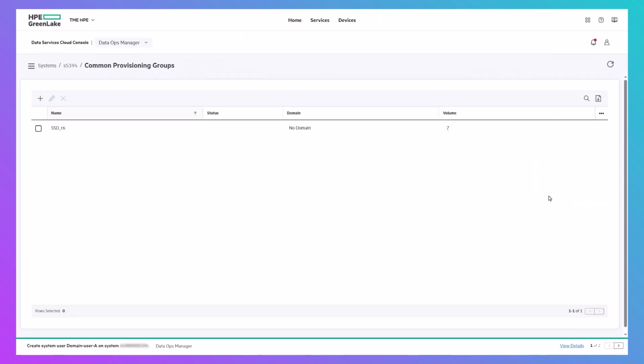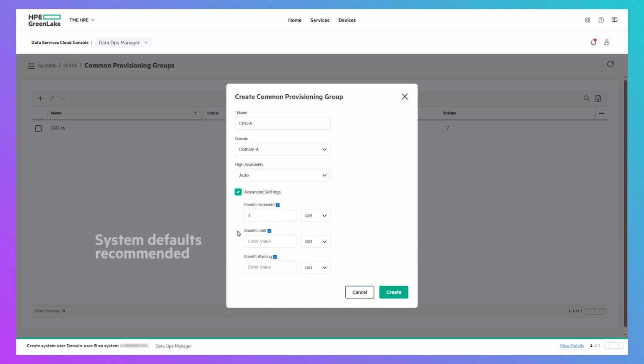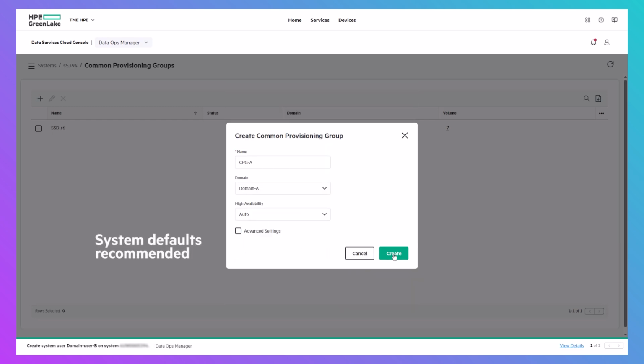Every system has a default CPG that is used when no domain is specified, and I'll create 2 additional CPGs, one for each of our new domains. There are some advanced settings for CPG creation, but I'd recommend accepting the system defaults.